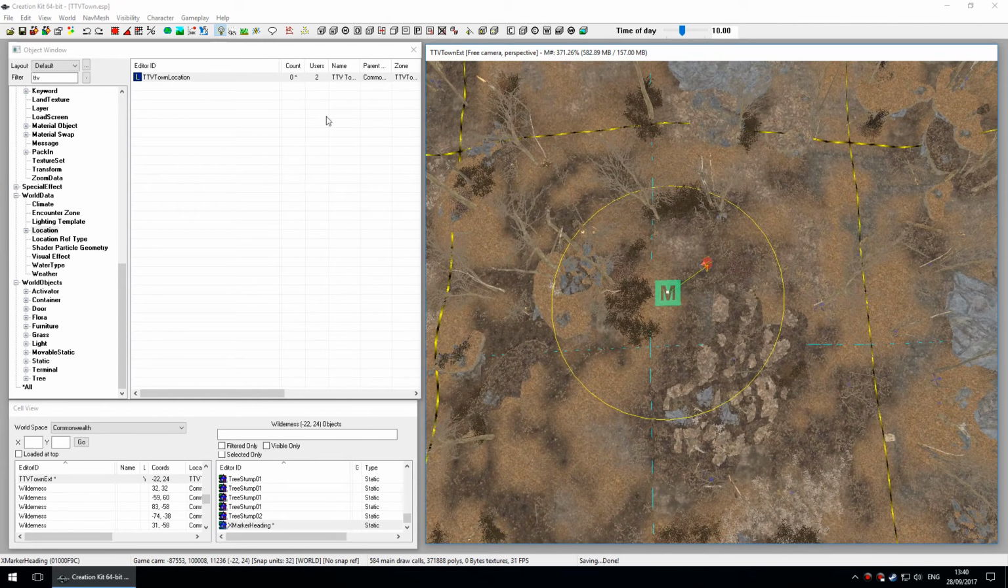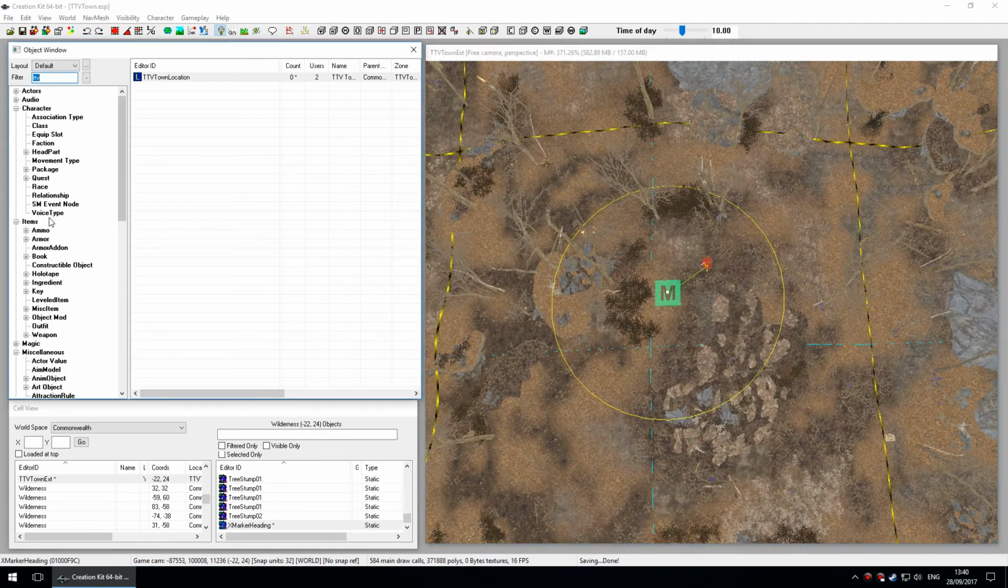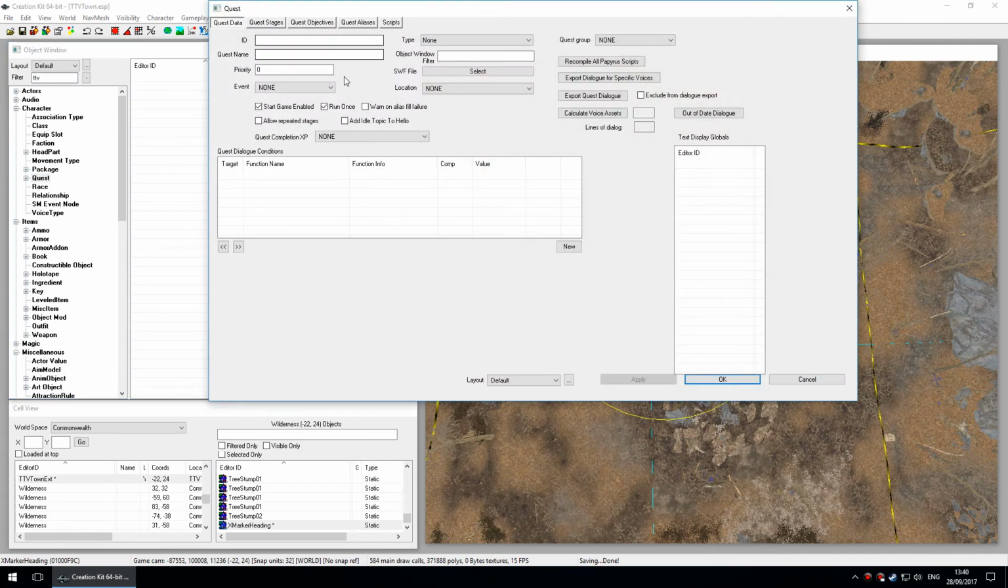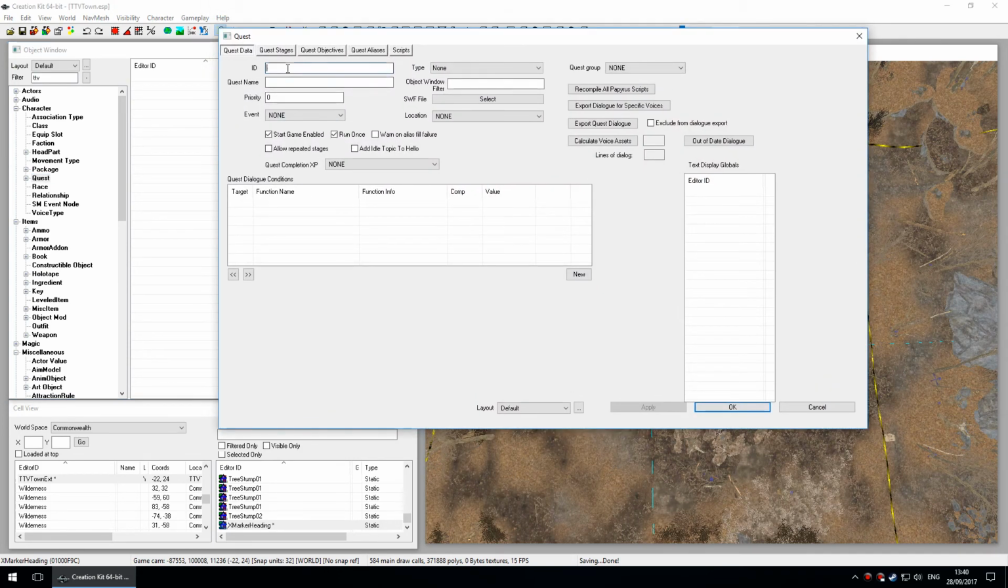Okay, so next we need to create a quest. Here, quest is under character if you can't find it. So new quest, and I'm going to call this TTV town quest, and the quest doesn't need a quest name. Priority must be 41. Location, TTV town location, and start game enabled and run once. Now click on OK just to make sure that everything works properly.